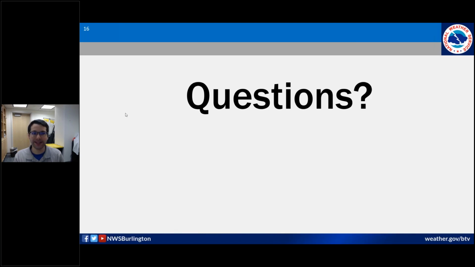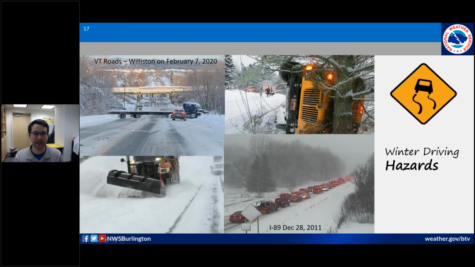All right, I'm not seeing anything at the moment, so we will go ahead and head into our winter hazards. So here is the first of our major winter hazards: dealing with slick road conditions when snow or ice causes hazardous road conditions. This can be a year-round issue that we deal with here.